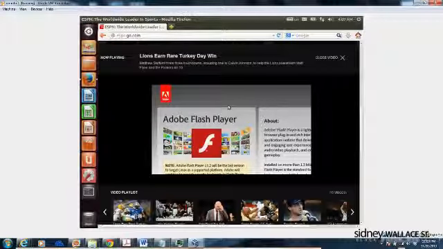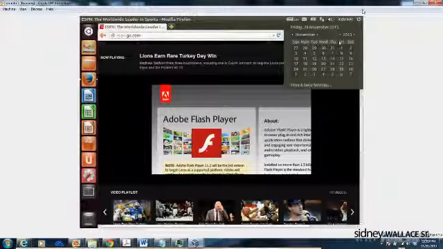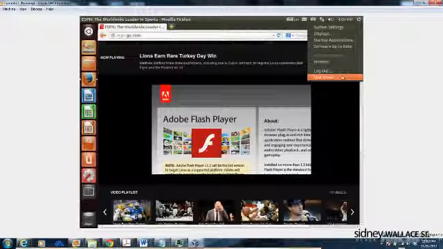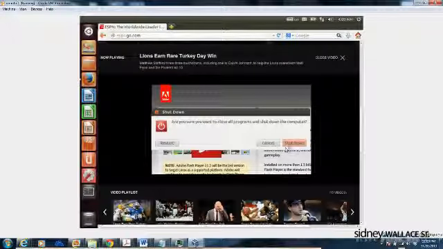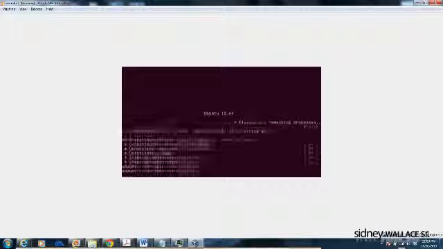But this is pretty much the tutorial on how to install a guest operating system on virtualization software like VirtualBox. Hope you enjoyed it. Have a good one.